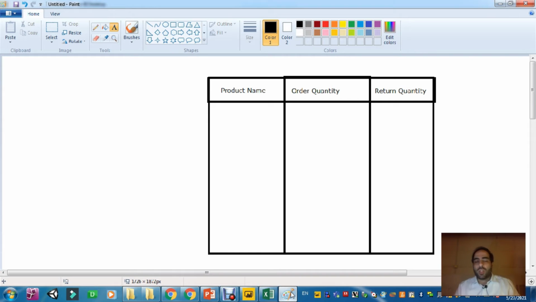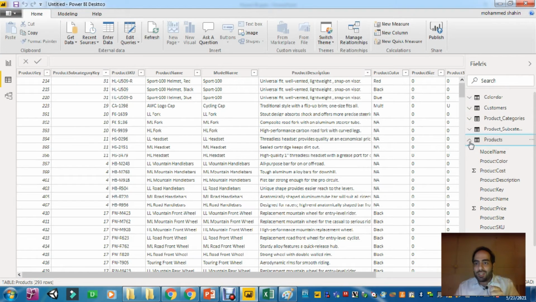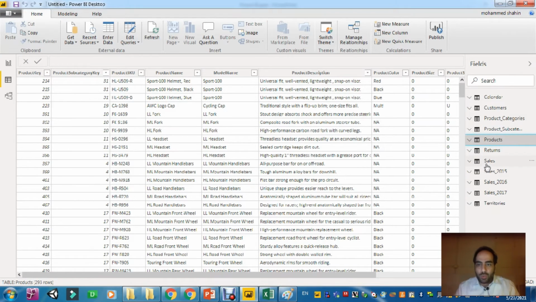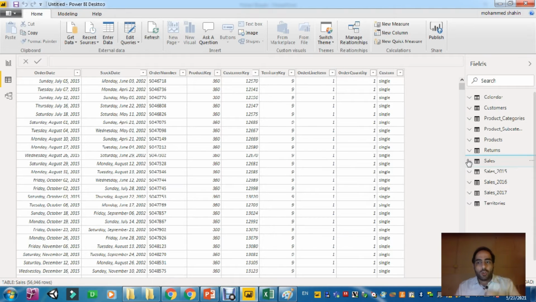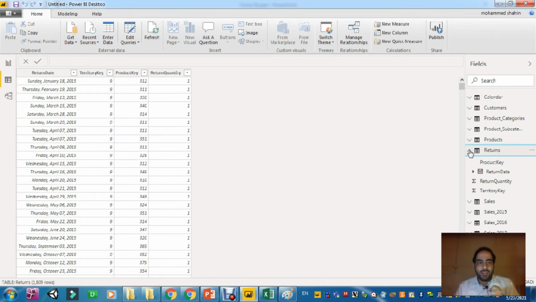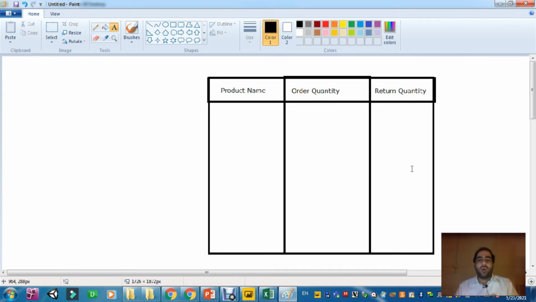The second column which I want is the order quantity. I want to know the order quantity per product name. In this case, the order quantity is actually coming from a different table, which is sales. So here on sales, what do we have? I have the order quantity. Also the return is coming from another table, which is return. And here on return, I can see the return quantity per product, right? So how can I create this kind of report of 3 columns coming from 3 different tables?